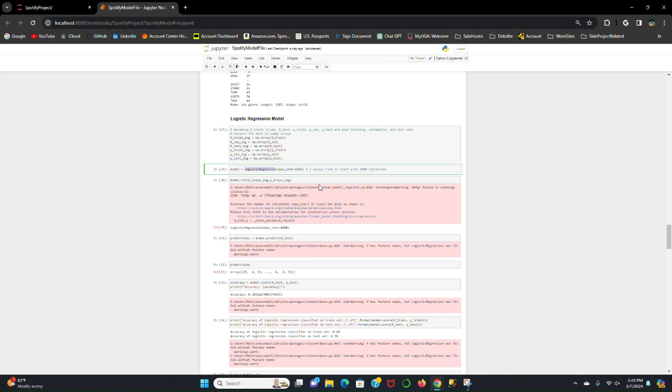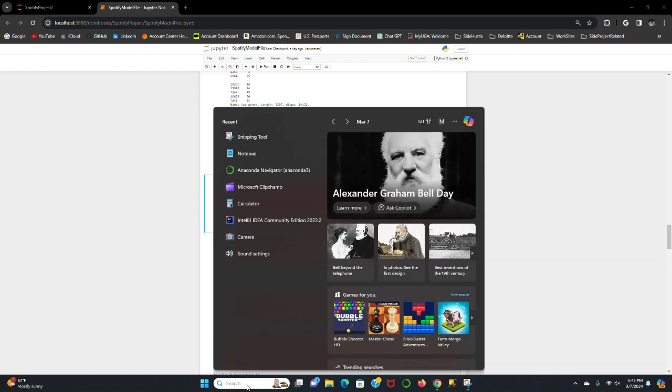So as you can see, we have a convergence warning. Basically, how a logistic model works is that it trains, it fits the data, and at some point it's supposed to converge. At some point you're supposed to find the lowest, minimize the loss function, so the lowest amount. So let's say you have a, let me see.